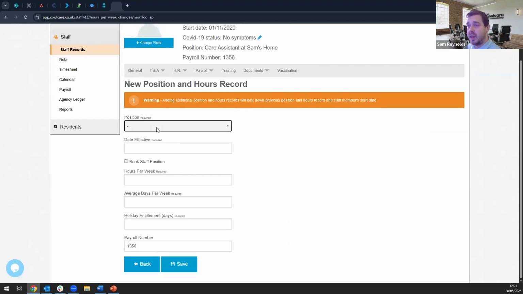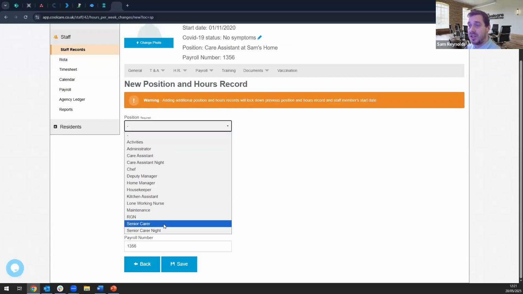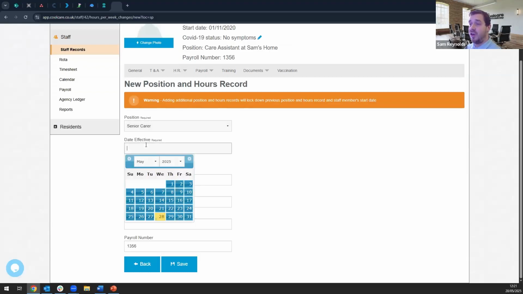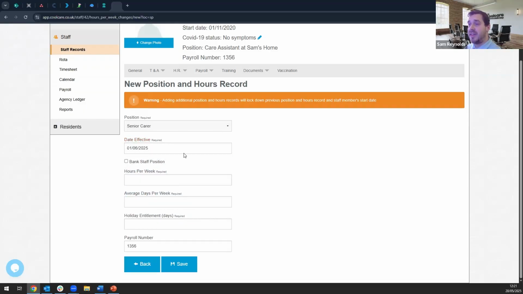So the position, what that's changing to. In this case, we're going to change it to a senior carer. The date effective of that change, we're going to do it from 1st of June. And then all the extra details you can fill out, so their hours per week, contracted hours, etc. And this will kind of rejig their whole entitlements as well. That's so we can pop in the details on there.